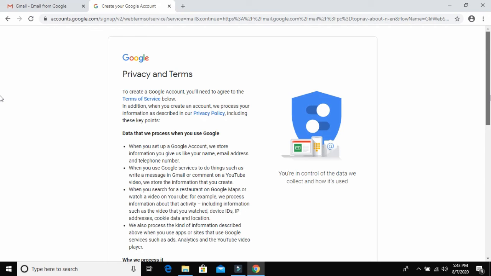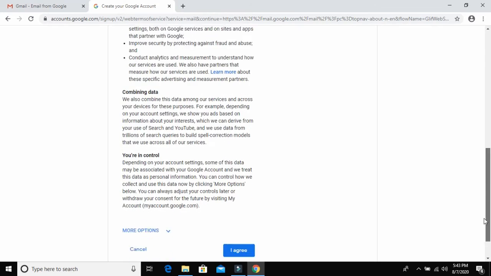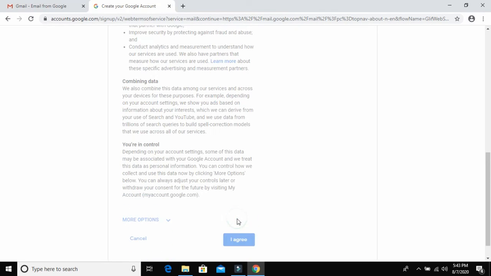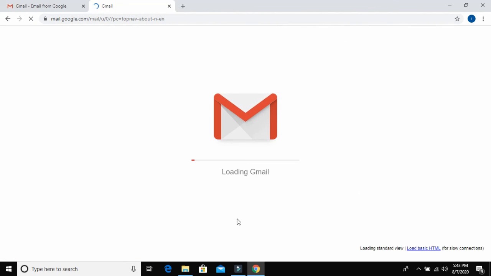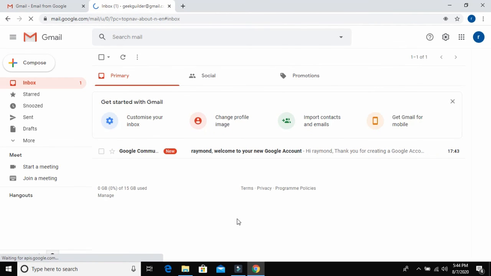You can take your time to read the privacy and terms of Google. So you can just scroll down and click on I agree. Give it time, it's loading. Loading Gmail. So, you have successfully created a Gmail account.